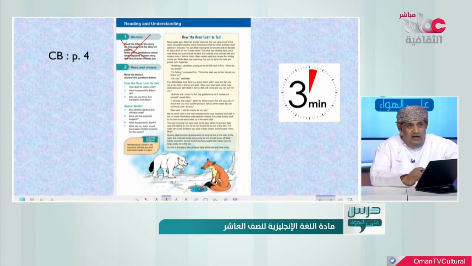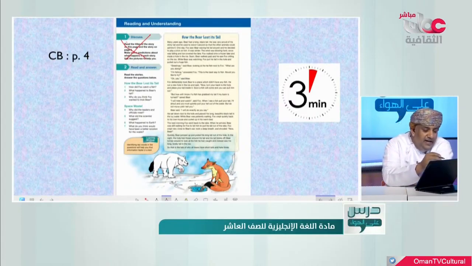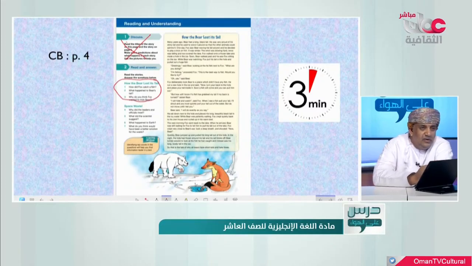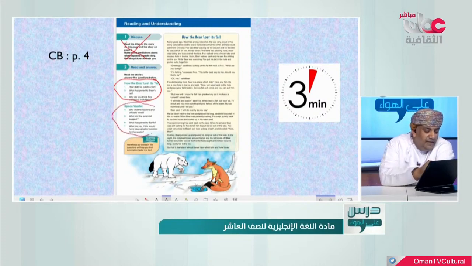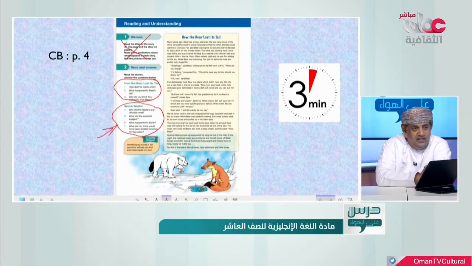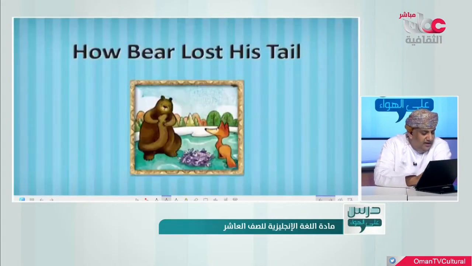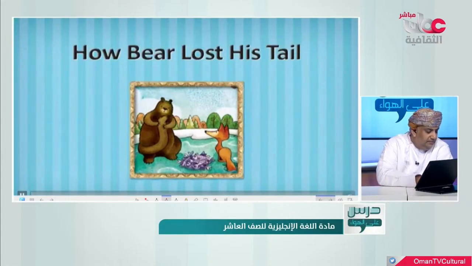Now here we have a story about how the bear lost its tail. Now we want to read this story and we want to answer these three questions. And we are going to read about space waste on page number 5, and we are going to answer these questions. So before we read this story, I want you to watch the story in this video. How Bear Lost His Tail.